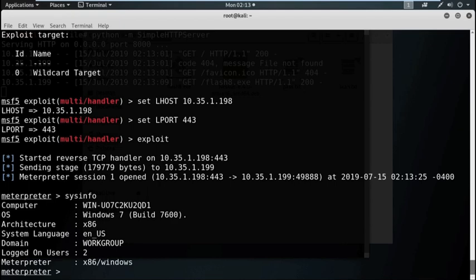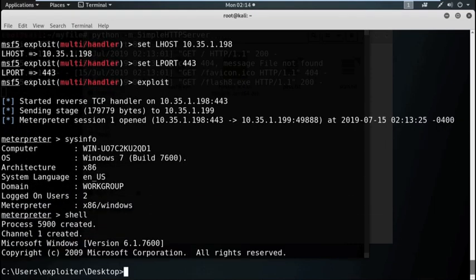Now, from the meterpreter session, using the shell command, we can directly go inside the target machine. Now, see, now we are inside the desktop of the target machine. Now, suppose I want to create some directory on the desktop. So, using the command mkdir, I am going to create a directory with the name Kali.